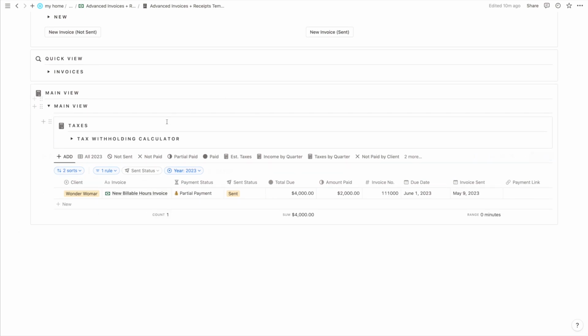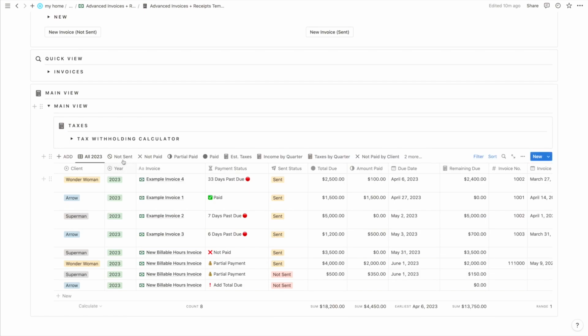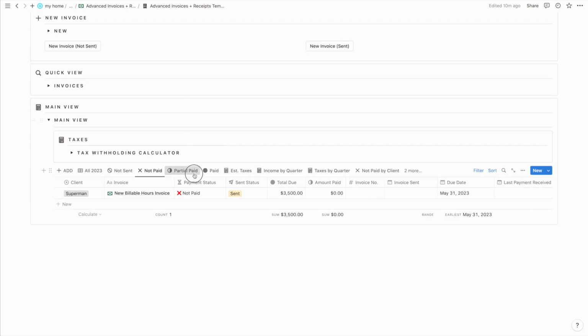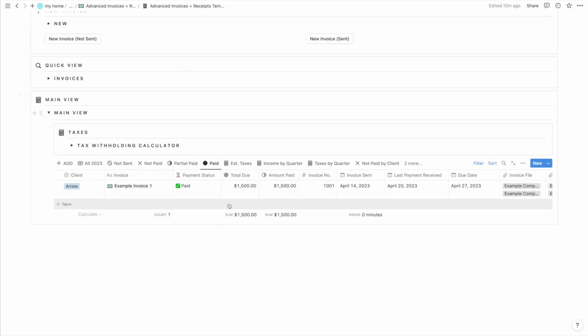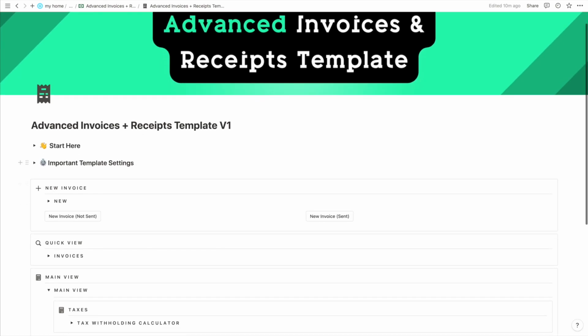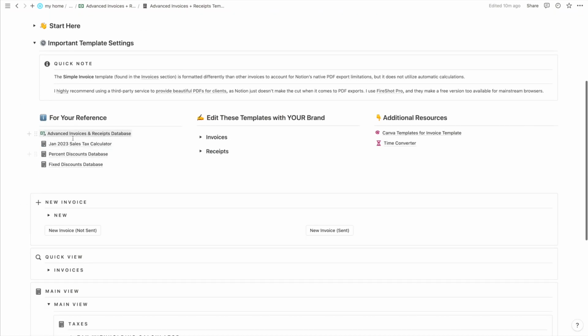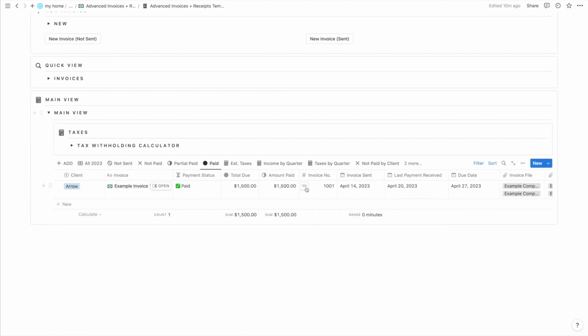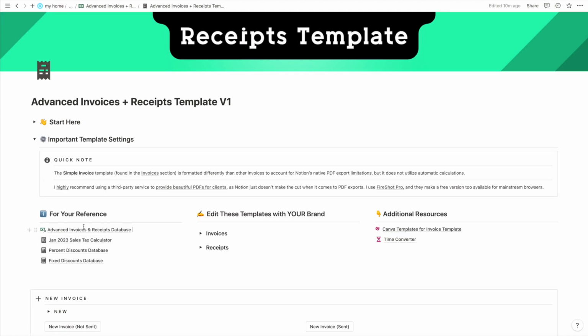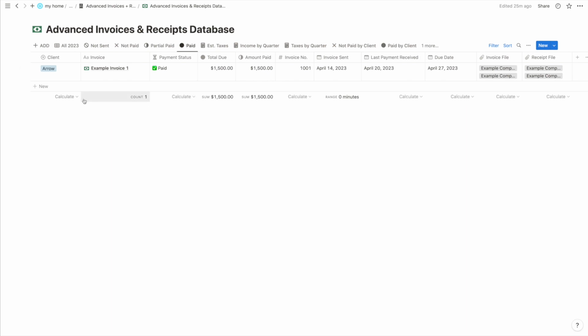So let's get into this one. We have a taxes view, and then this is the main one. This has, again, all these different views. So this is the original database here. This shortcut up here takes you to the original of this, right? It's not housed in the page we just came from.